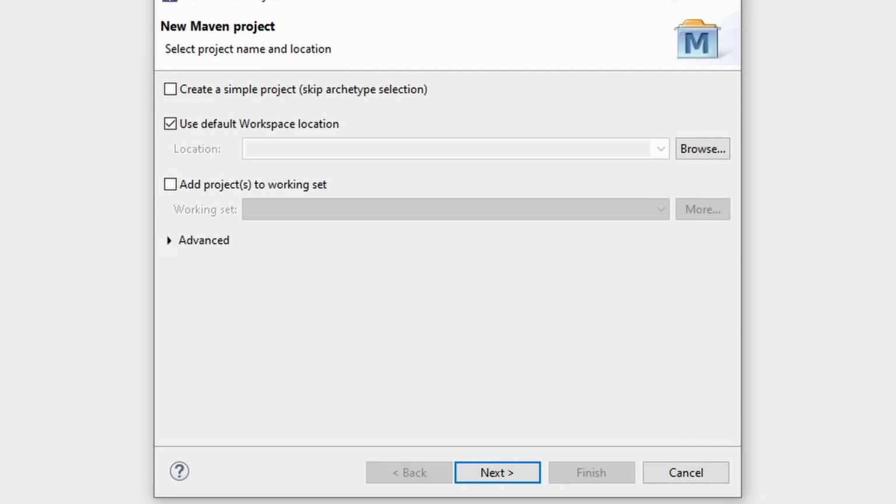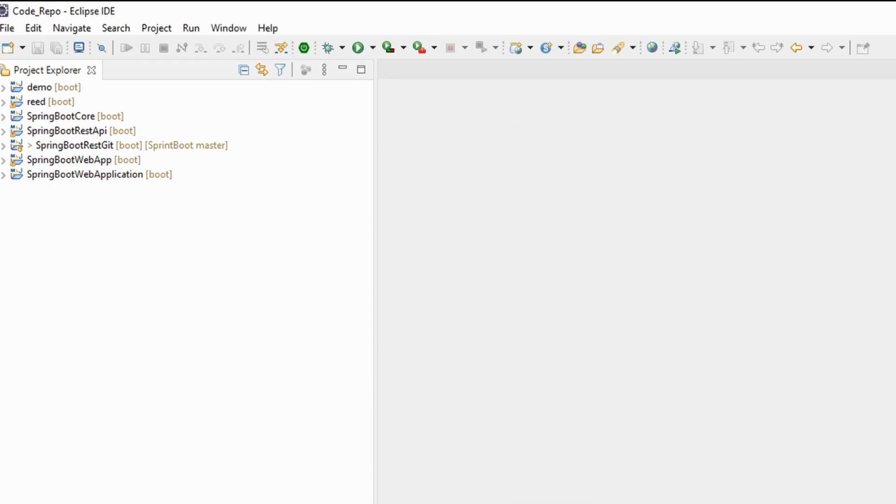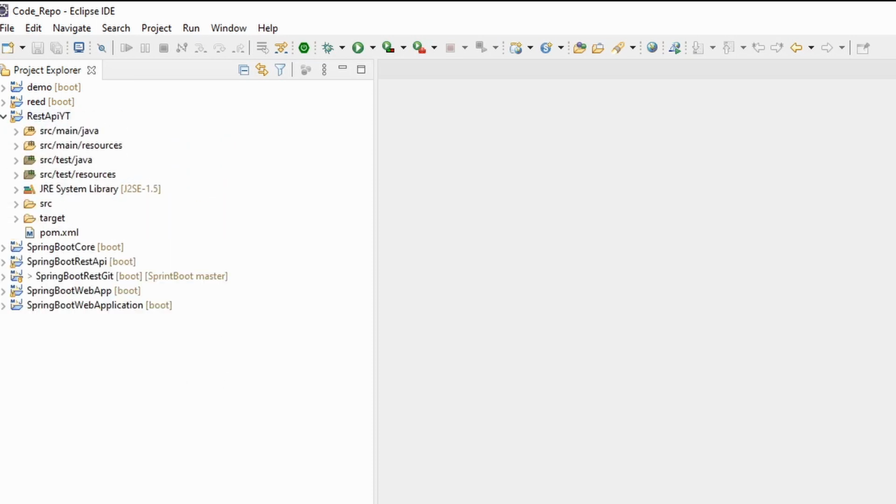So what we will do is create a Maven project, a simple project, skipping archetype selection. We'll go for next, and here we'll enter com.read, and this will be REST API, REST API YouTube. Finish. Okay, so this is our project which got created.